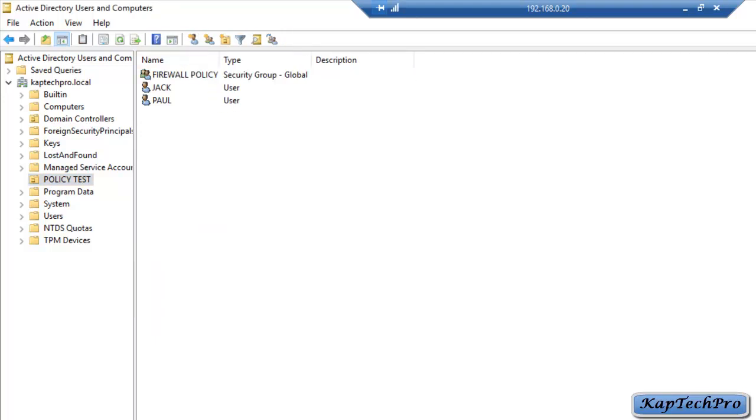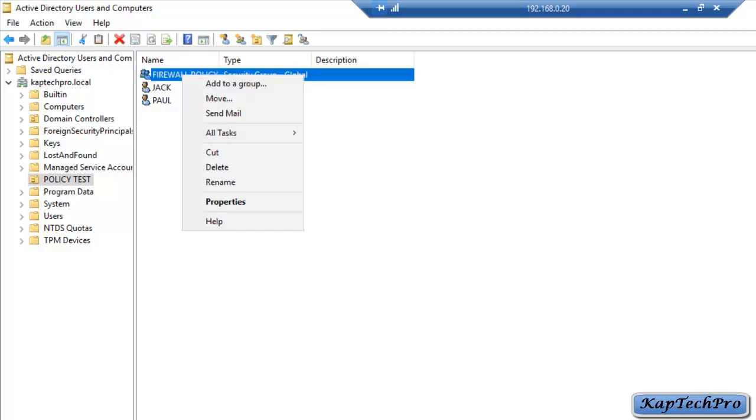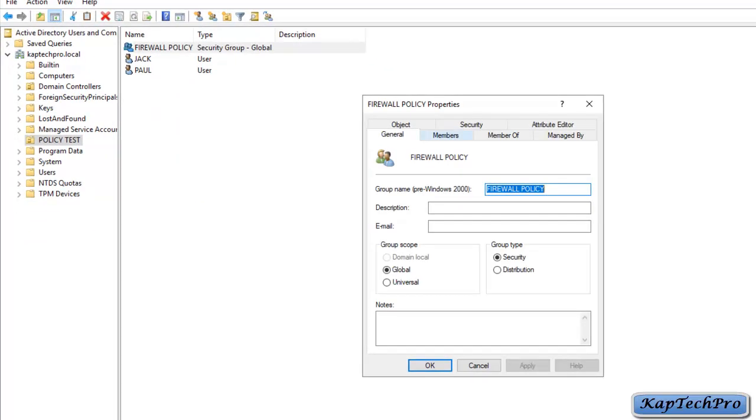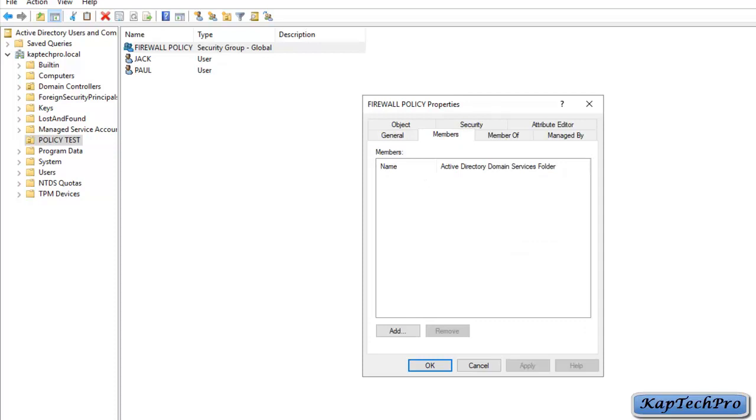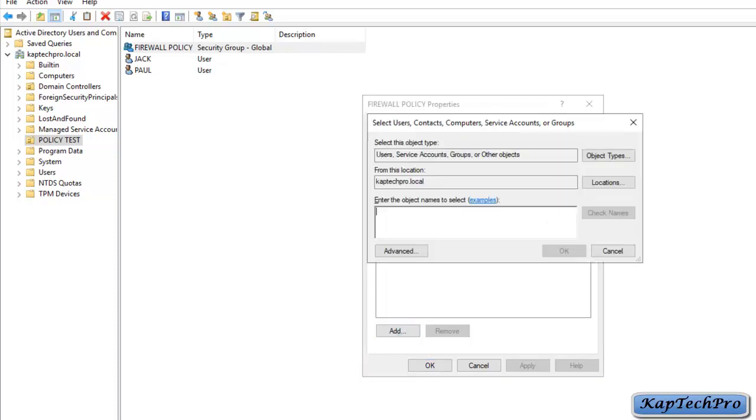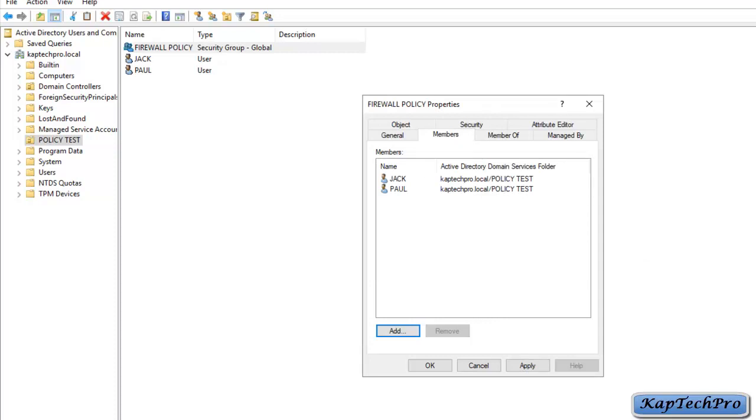Now we will right click on our security group and we'll click on Properties. We'll click on Members and as you can see, right now no user is a member of this security group. So we have to add Jack and Paul to this security group. We'll click on Add. We'll enter the name Jack and we'll click on Check Names. Okay. So now we'll give a space and now we'll type the name Paul, and click on Check Names and now we'll click on OK. Now both the users are selected. We'll click on Apply and now we'll click on OK.